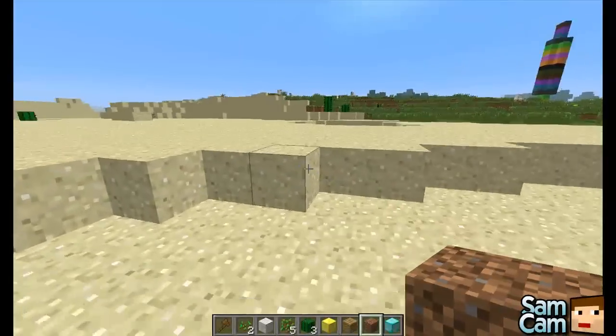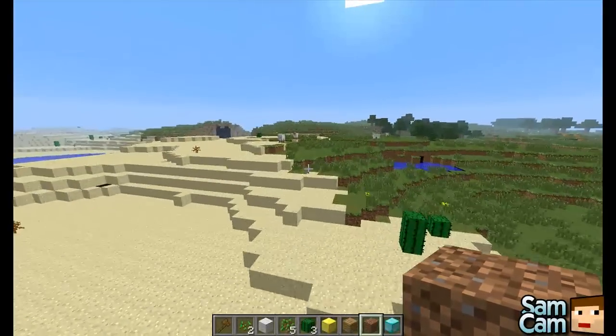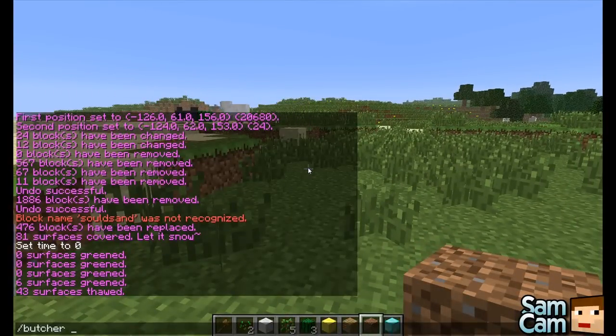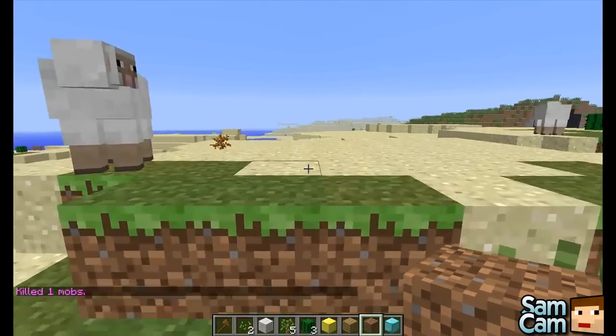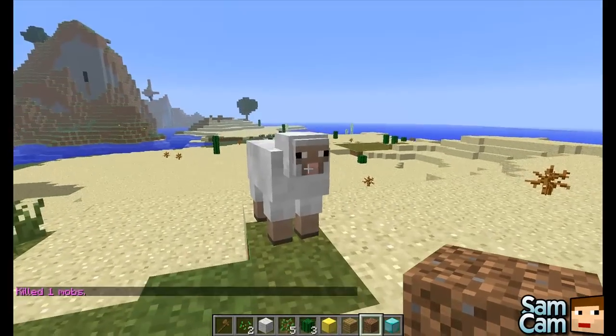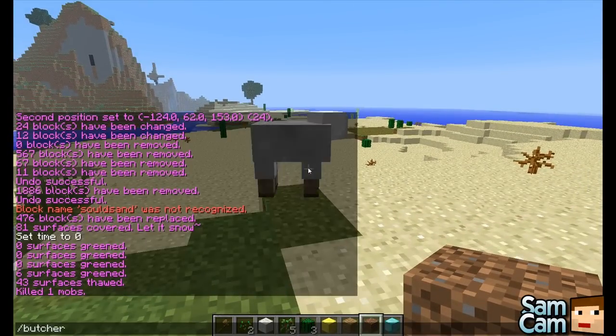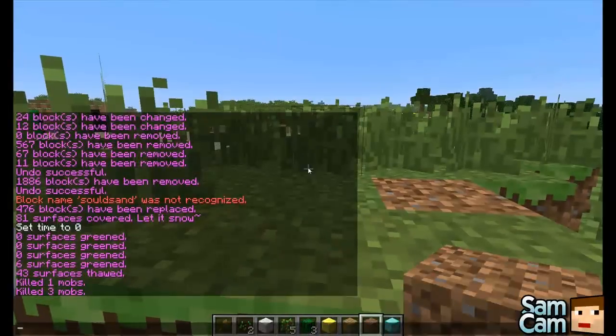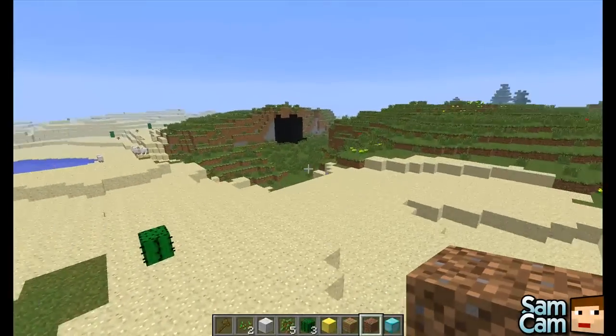And finally, or not finally, we still got loads to go. So thanks for sticking with us for this long. We can do butcher. So butcher, and then the radius, so let's say like 20. And all animals, or mobs, will be killed. Now these sheep haven't died yet. So what we can do is butcher slash A for kill friendly animals, 20. And that will kill all friendly animals in the radius. Slash A is for friendly animals, slash N for NPCs, such as villagers. And P is for pets, so like tame wolves and stuff.